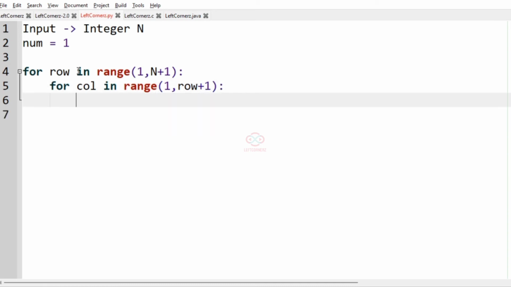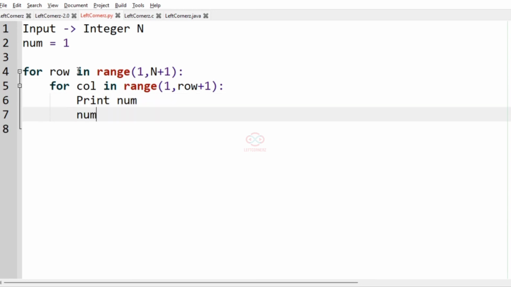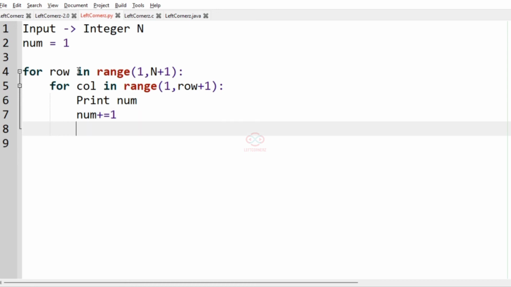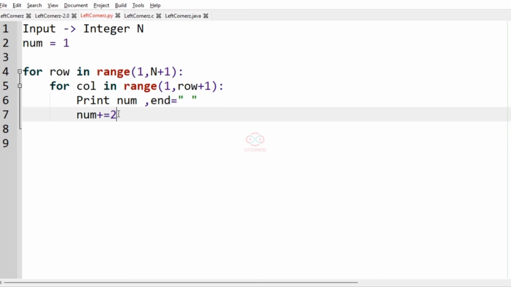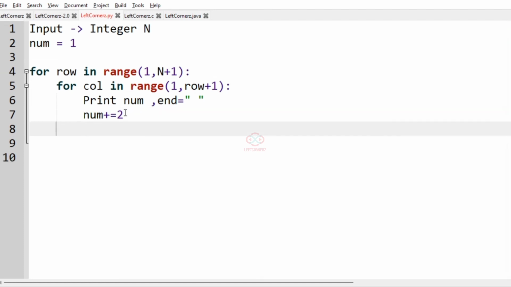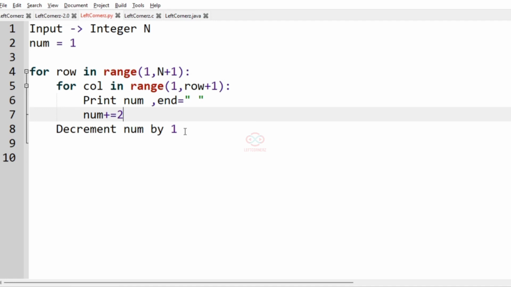So we have to print the num and then we have to increment the num by 2. We will use an end argument here, a space. So we have to increment the num by 2. After printing each row, we have to decrement the num by 1. So decrement num by 1, and after decrementing the num by 1, we will also print a new line.